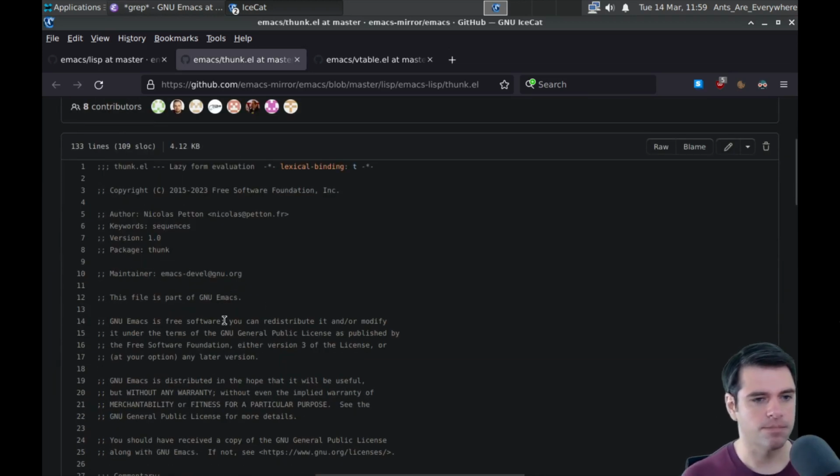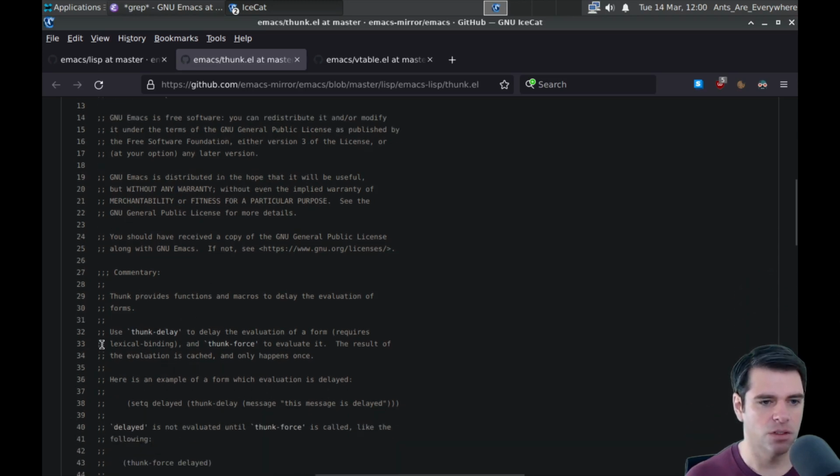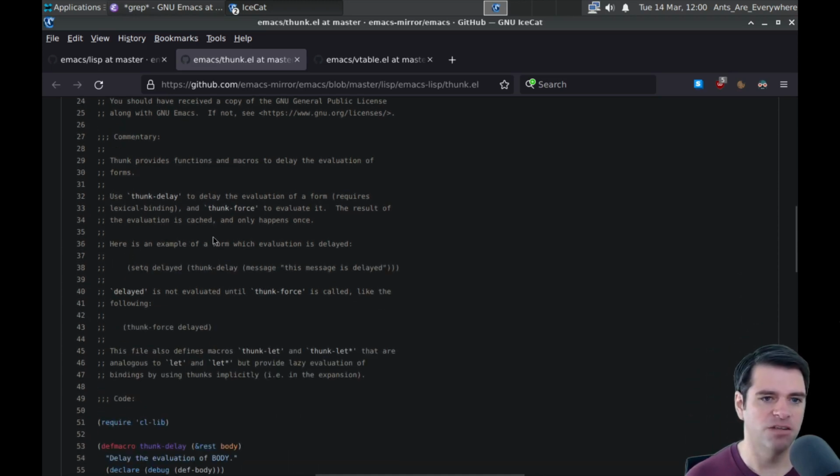Thunk.el. Thunk provides functions and macros to delay the evaluation of forms. Use thunk delay to delay the evaluation of a form, requires lexical binding, and thunk force to evaluate it. The result of evaluation is cached and only happens once. Okay, that sounds good. Here's an example of a form for which evaluation is delayed. We're going to set queue delayed, thunk delay, message, this message is delayed. Delayed is not evaluated until thunk force is called.